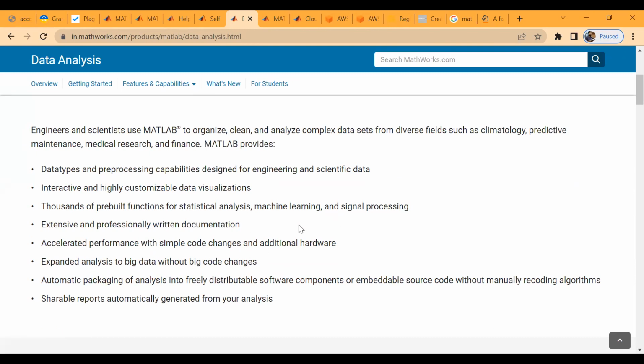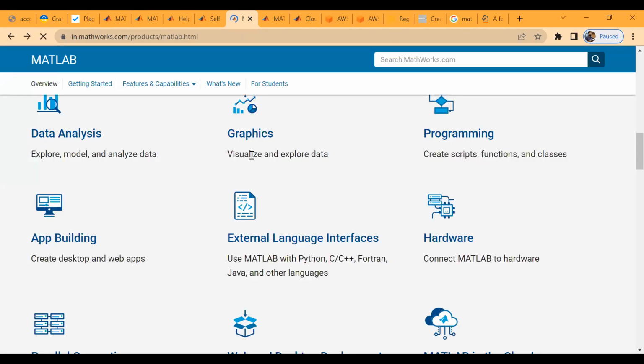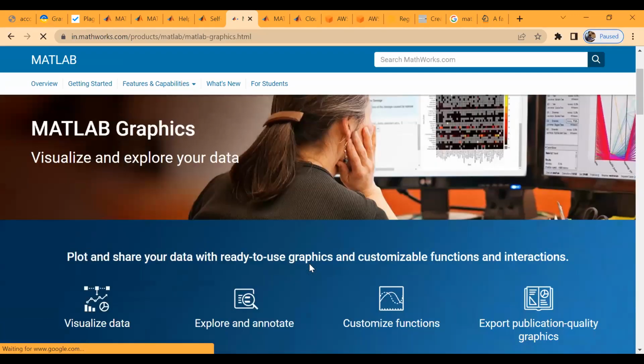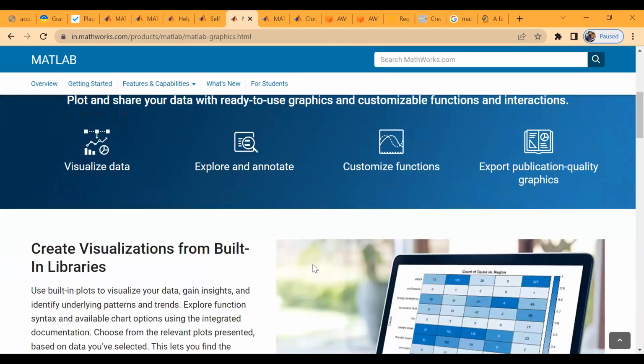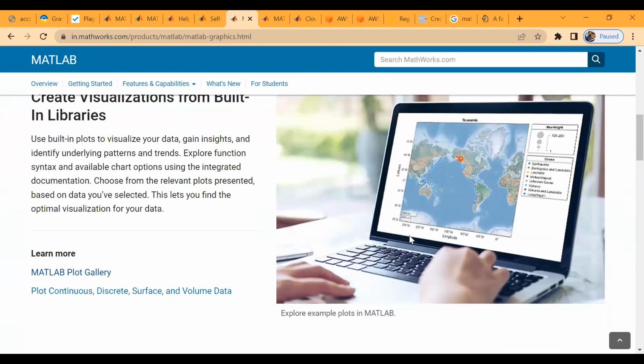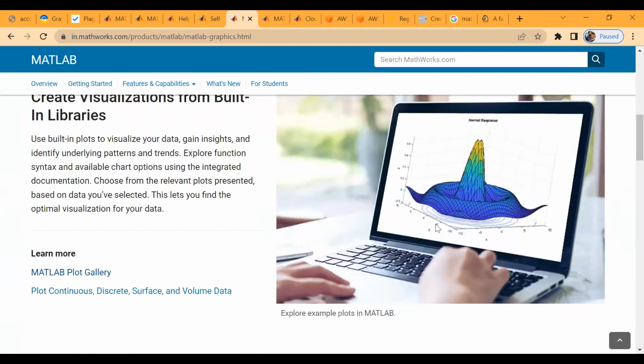And other things I have already told you, like big data and scalability and visualization, all those things. So let's move on to graphics. Here we get lots more details about graphics. So how does it help? Here you can see this GIF on the right side.